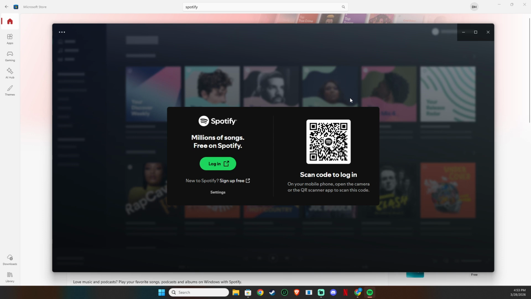Open the Microsoft Store, search for Spotify, select the official listing, and click Install. Follow these steps, and you'll have the Spotify app downloaded on your Windows PC in just a few minutes.